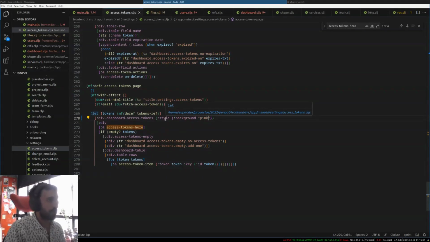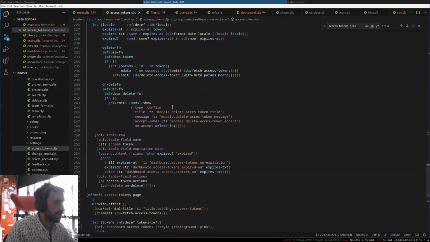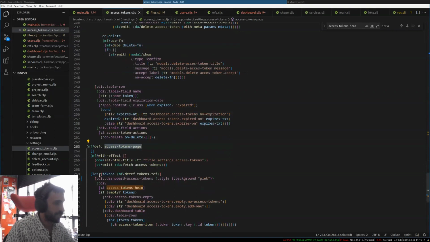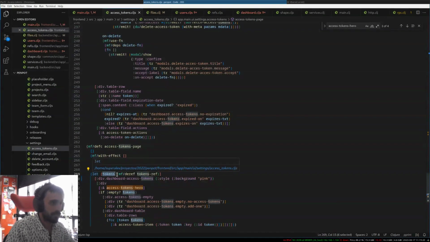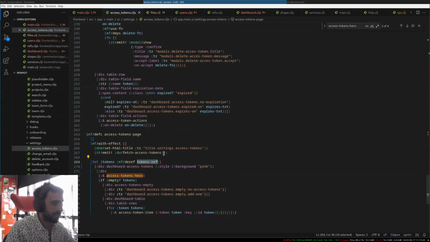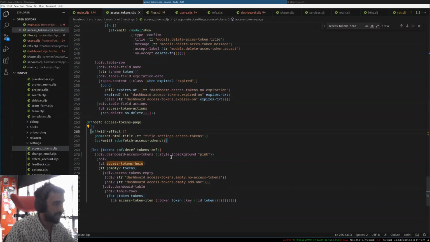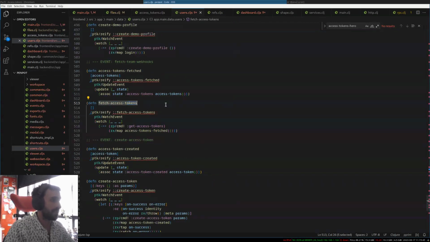Okay, I wanted to show how we use the global state and how we get data, send data, and receive all that stuff. This is the access token page. We have here a let where it's using the tokens ref. We will explain it right now, but actually the first thing that I want to show you is that this has an effect with no dependencies. So when this access token page is shown, this one is emitting a fetch access tokens. And this fetch access tokens is in the data folder that I showed you.